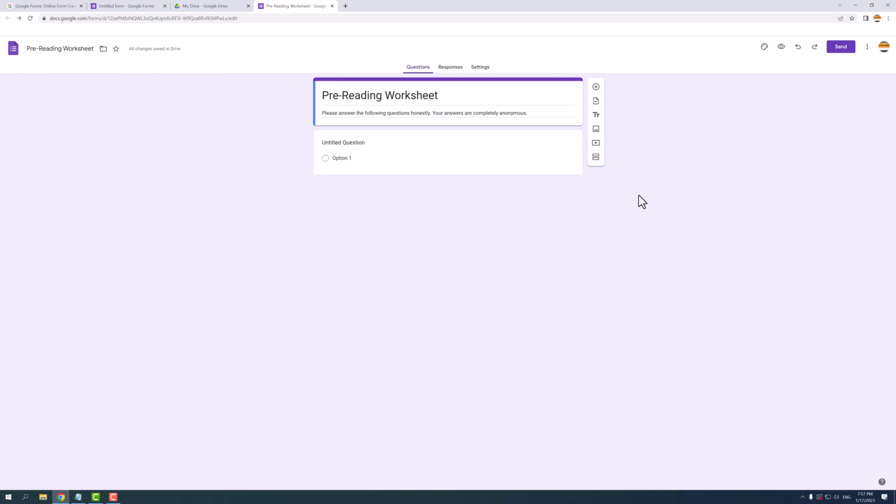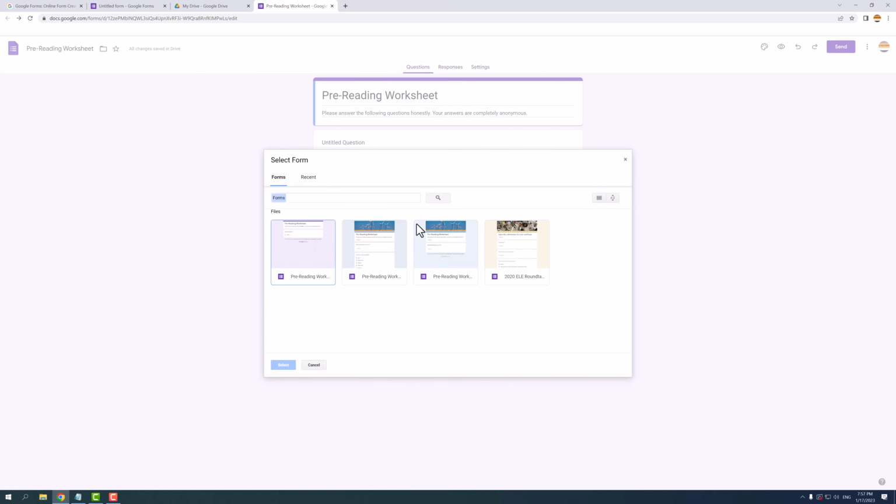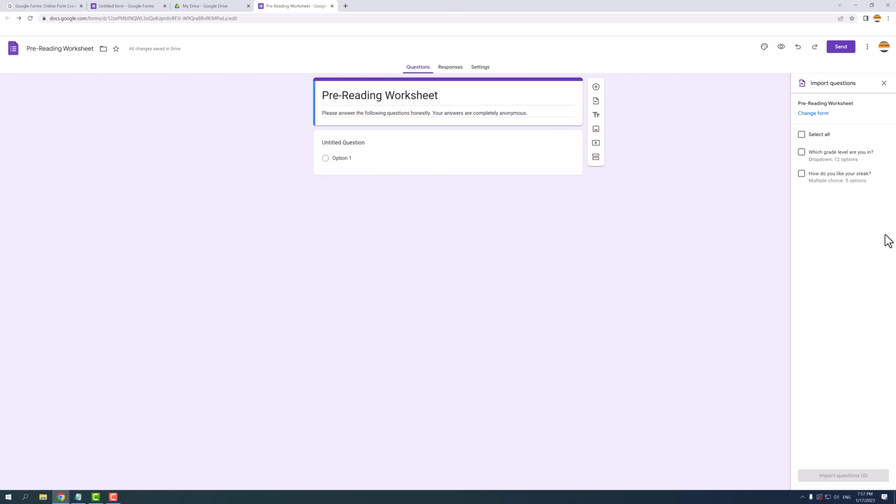So suppose you want to import some questions from a previous form. You can click this icon showing an arrow entering a sheet of paper to start to import your questions. I have 4 forms now, and I can click one of them to import those questions. On the right now, you will see a list of all the questions in the form that you're importing from. You can choose either select all. I actually only have 2 questions in that form.